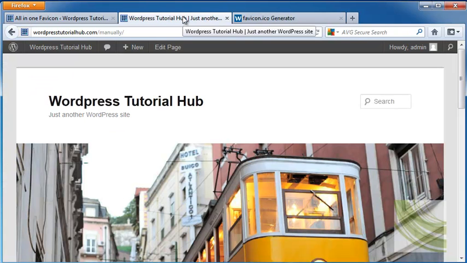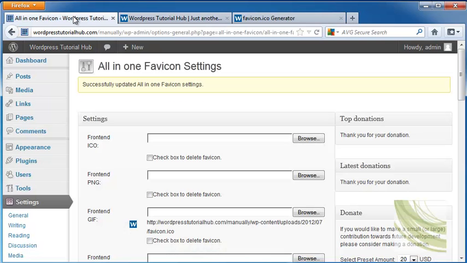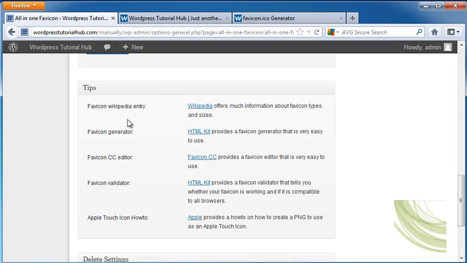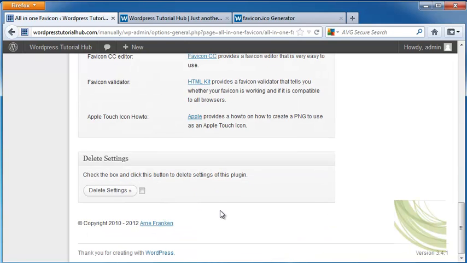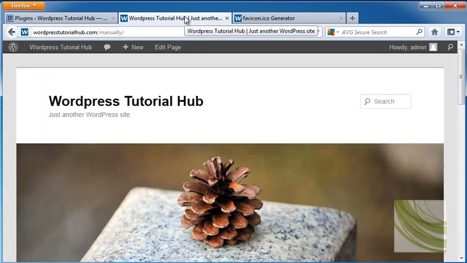So let's go into my WordPress page, refresh, and now I've got my own favicon that comes up on my tab and in my address bar. So back in my favicon settings, when I scroll down, it also has tips for different types of favicon questions. It has delete settings, which you can check the box and click this button to delete all of these settings and put them back to the way they were when it was installed. Or you can just go back out into your regular page. So doesn't that look great? That really helps me brand my WordPress blog.